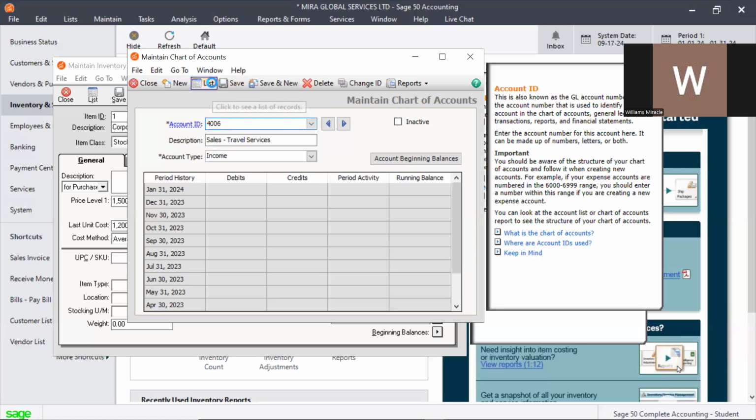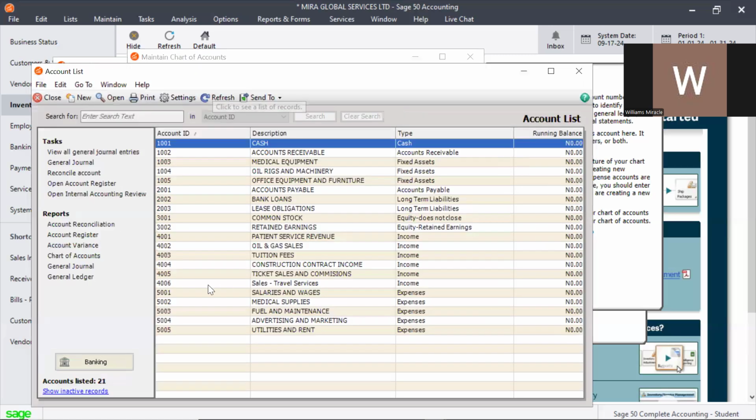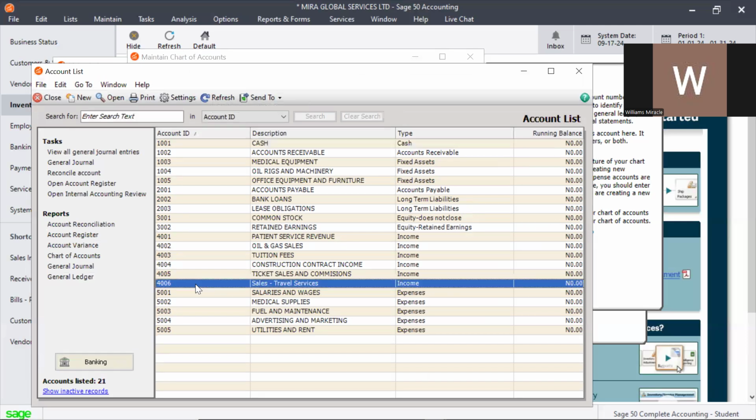Click on your list. When you click on your list, you scroll down, you should now find 4006 ID, which is sales travel services. So you can do it this way too. You can say sales travel services. You can change others: sales construction contract, sales ticket sales and commission, sales tuition fees, sales oil and gas, sales patient service revenue. You understand?